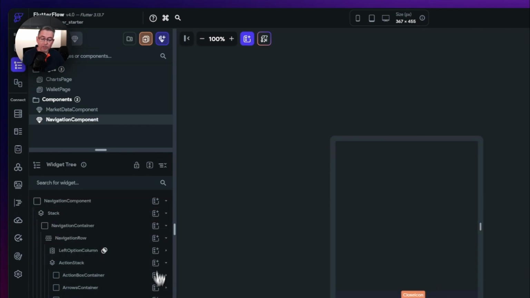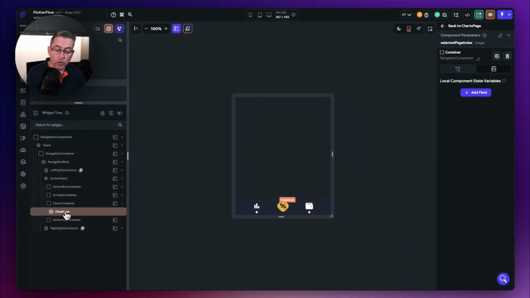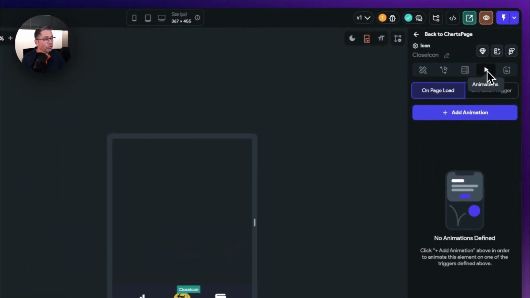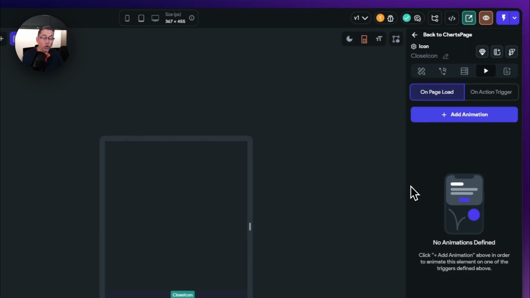I've collapsed all this kind of stuff up and I've just left the close icon in view for now. So we're going to focus on that one here. So just choose that. On the right hand side here, just choose the little animations option and you've got two options available to you. You've got an on-page load animation, of course. So when the actual widget is rendered inside the UI, then the animation can play out at that particular time. But the one that we're interested in is on action trigger. We're going to want to trigger this animation to happen at the time that we need it to happen.